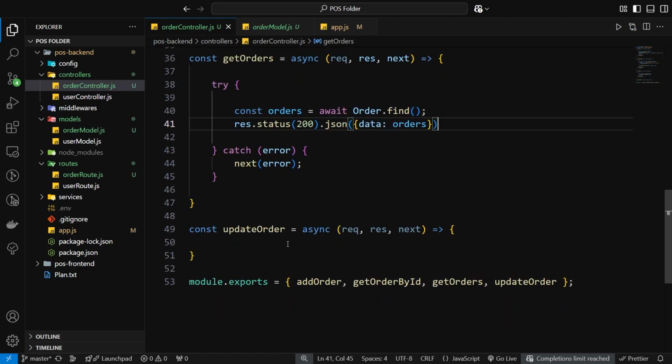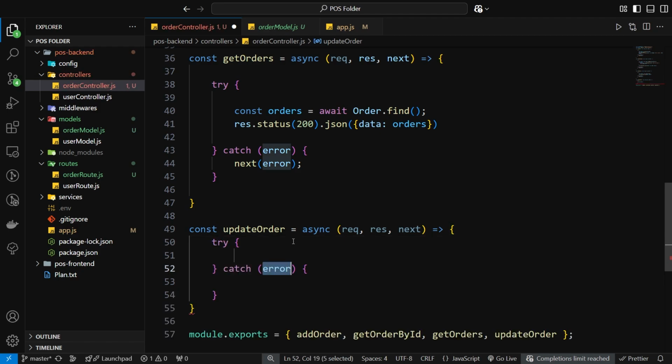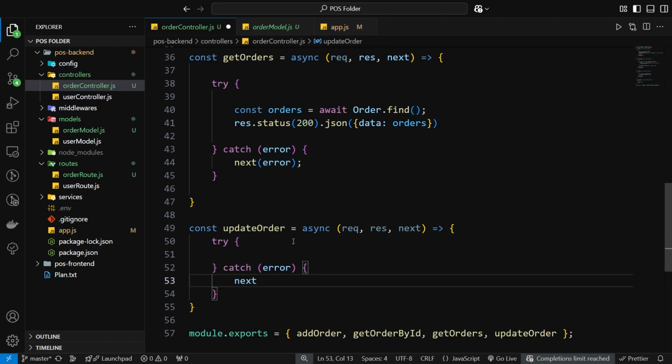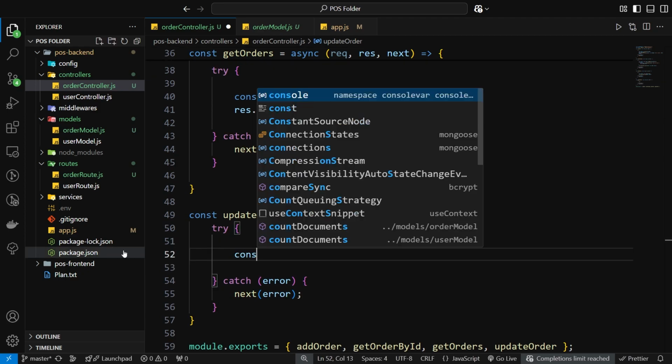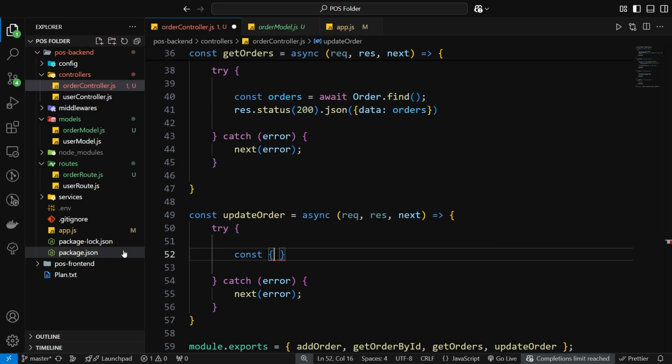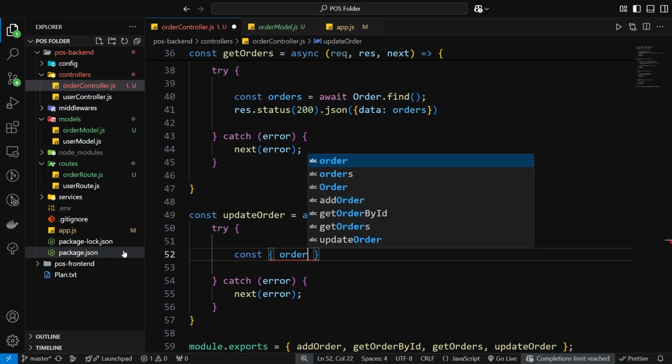Now let's define our update order API. Here I want to update the status of the order. Like if we place an order, then the status will be in progress, and when the food is prepared, then we will change the status to ready. Define it. Okay, first of all we have to receive the data which is coming from the request body, that is order status.